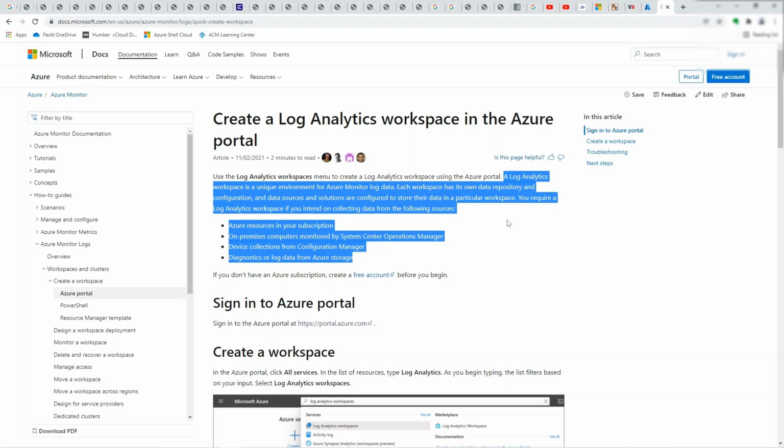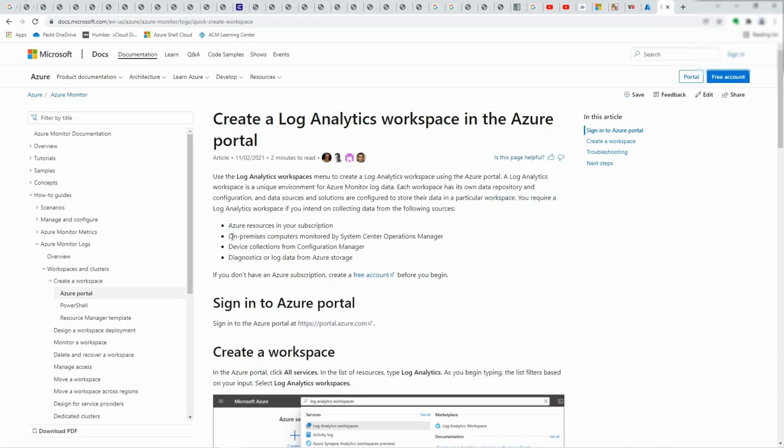You require a log analytics workspace if you intend on collecting data from the following sources: Azure resources in your subscription, on-premises computers monitored by SCOM or System Center Operations Manager, device collections from Configuration Manager, diagnostics or log data from Azure Storage. So like I said earlier, we are looking into the second type of option, where I will be configuring my Windows 10 machine to send logs into Azure.